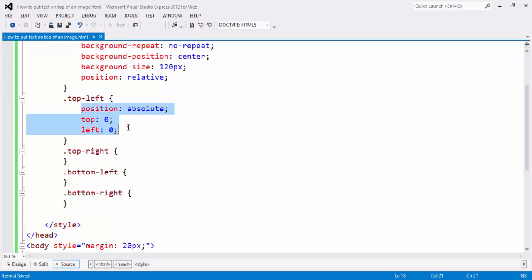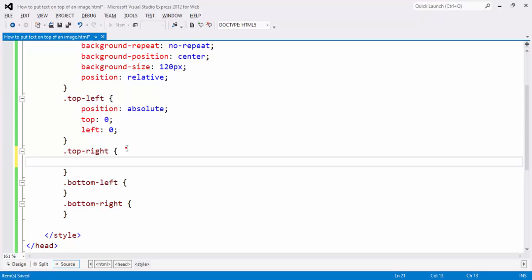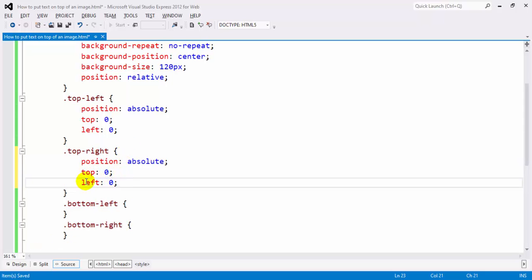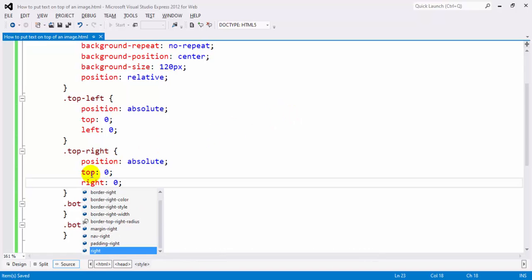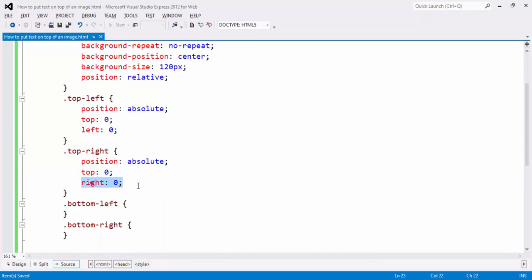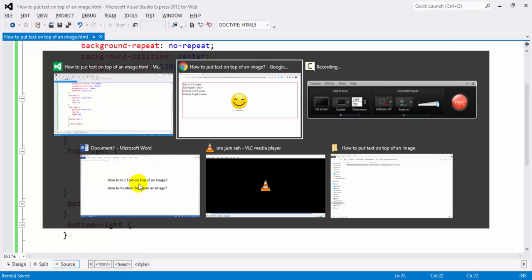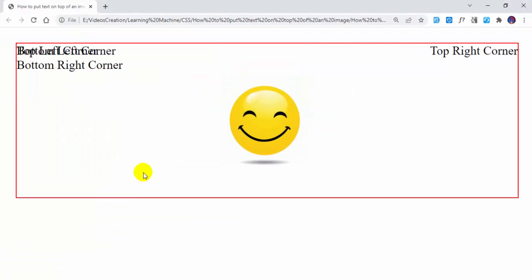Then the next one is top right. Here we want it on the right side, so for top right, top will be 0, right will be 0. I will just save it once and run it again here. See now, we have given the style to the top right corner. The text has been moved to the top right corner here. Top is 0, right is also 0.